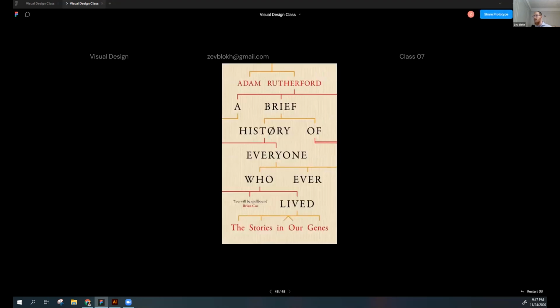This is the final one. This is an example, a brief history of everyone who ever lived. The story in our genes. So again, I have no idea what this book is about, but they're using just the title and then the introduction of what looks like a family tree to tell us, or show us, or illustrate a little bit about what the book is.